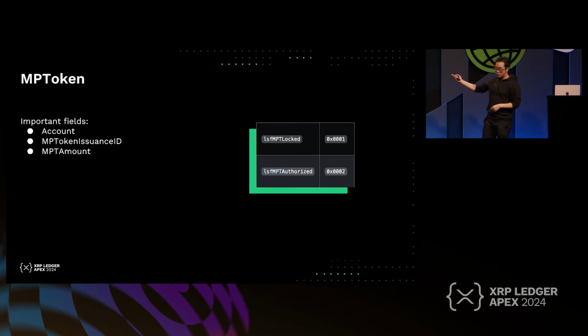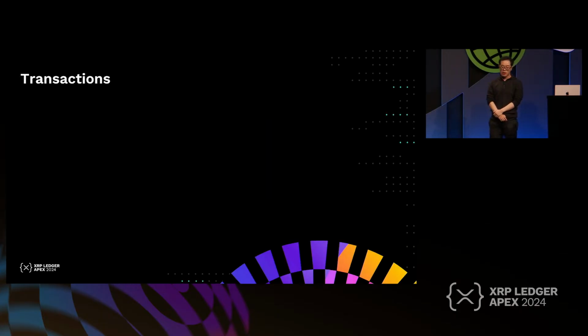And then on the other side, here are the object flags that indicate whether the holder has been locked or authorized by the issuer. Cool. Now let's take a look at what changed in the transactions. There will be some new transactions and some existing ones will be changed.